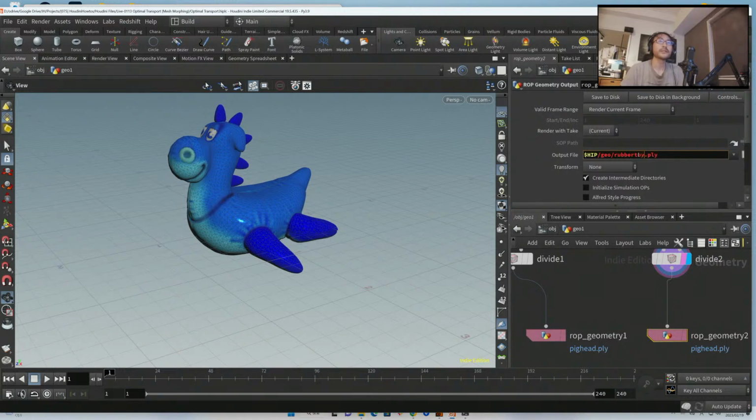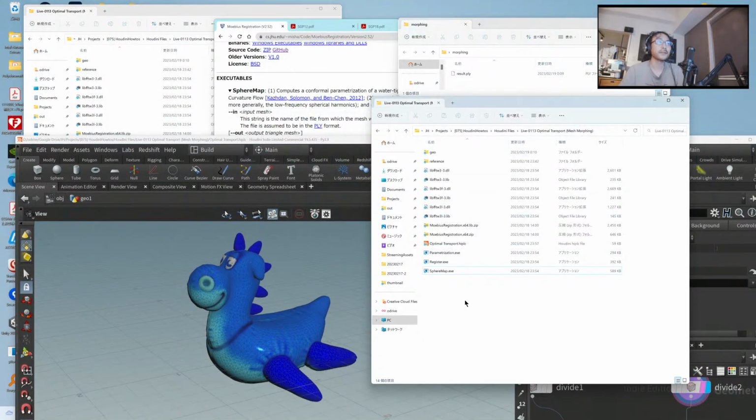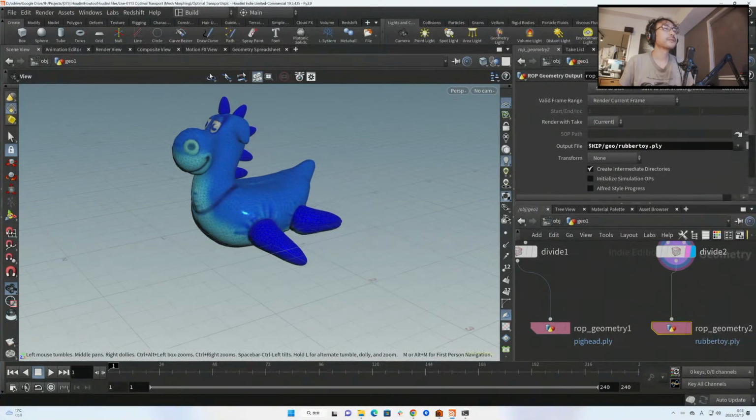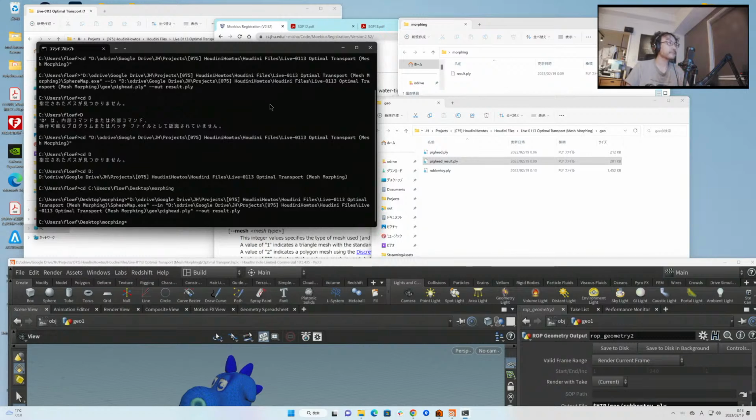Rubber toy, export it. Okay, which will give a geometry right here. All right, now let's try to create a spherical result from this rubber toy as well. I'm gonna rename this result to big head result and open up the command line and try to do the same process.